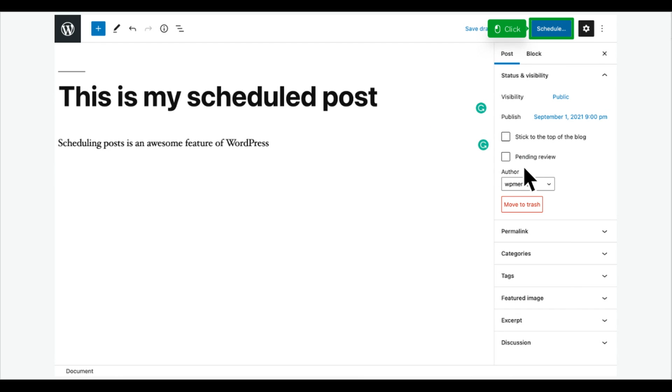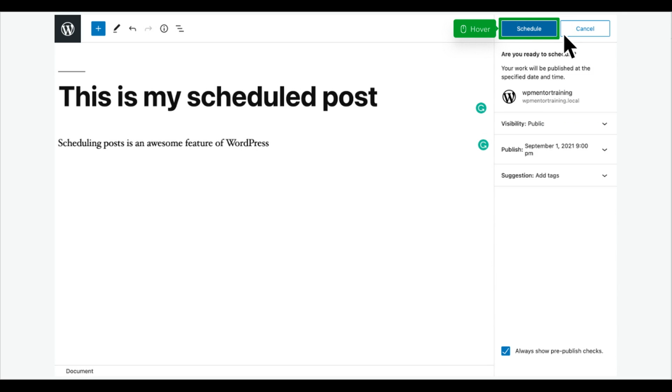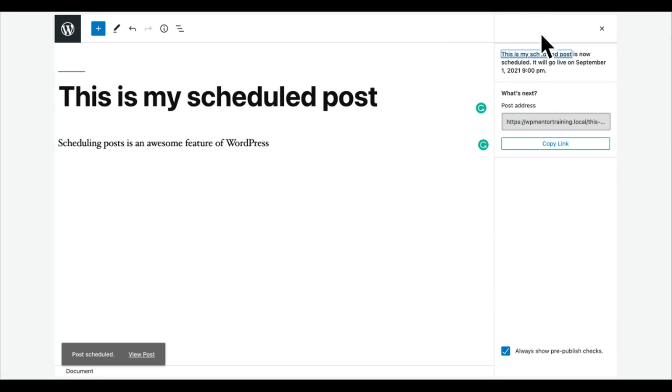Click on the Schedule button. Verify that you have scheduled your post correctly, and then click the Schedule button again. Your post is now scheduled and it will be published on the date that you selected.